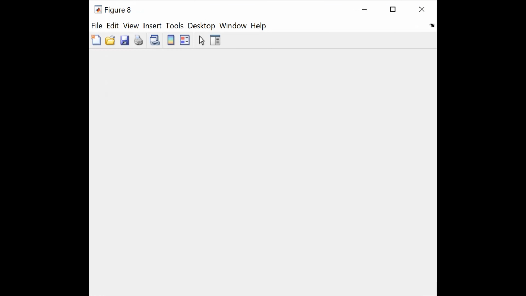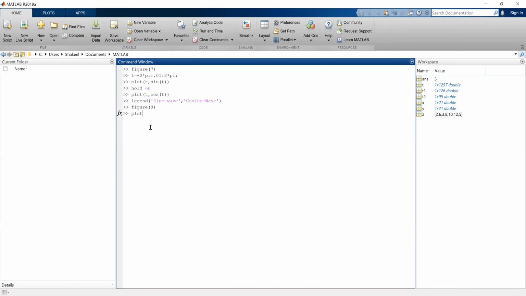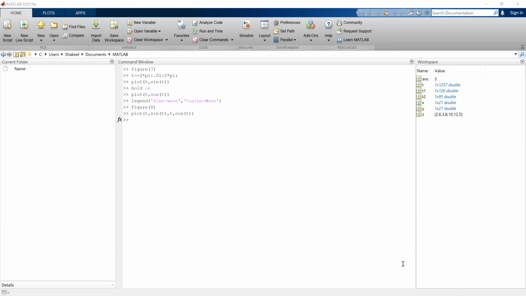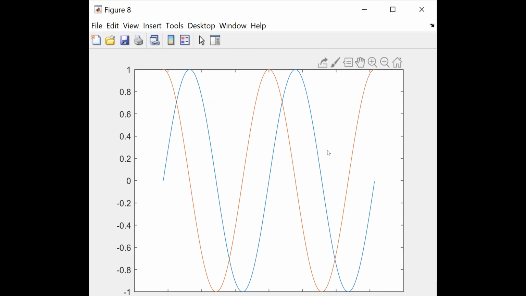Now I will plot both sine and cos on this, but using the plot function only once. I will write plot t comma sine t comma t comma cos of t. So this will plot t and sine, then it will also plot on the same graph t and cos t. Enter. Now you can check, I have both the plots on this figure window.